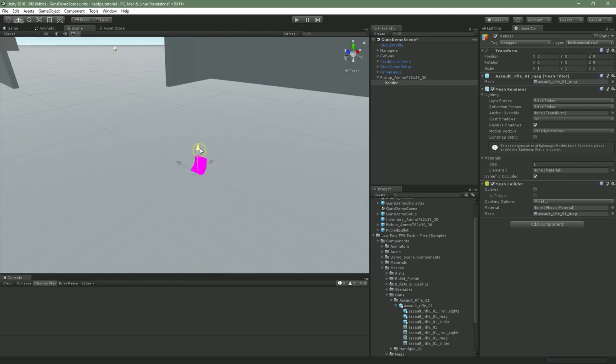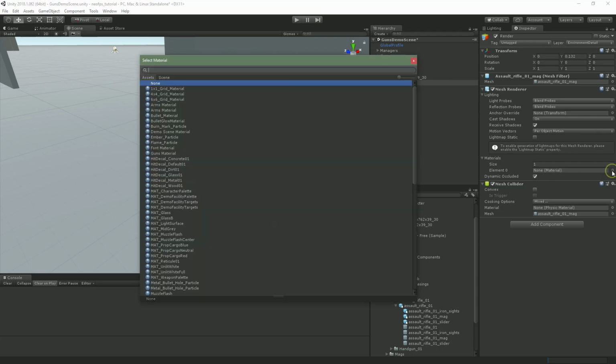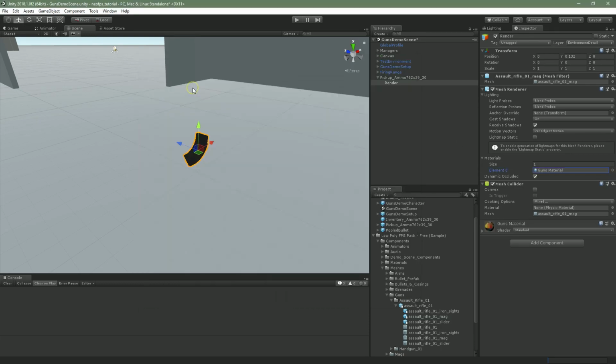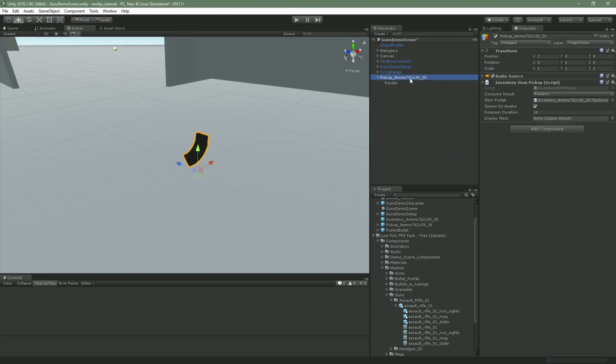Let's move it up a bit, and it's looking pretty pink right now. We can fix that by setting the material in the mesh renderer to guns material, which is the palette texture from the low poly FPS asset. And lastly, we can remove that mesh collider as we don't want collisions for this object. Back to the root. And now we can drag that new render object onto the display mesh property here.